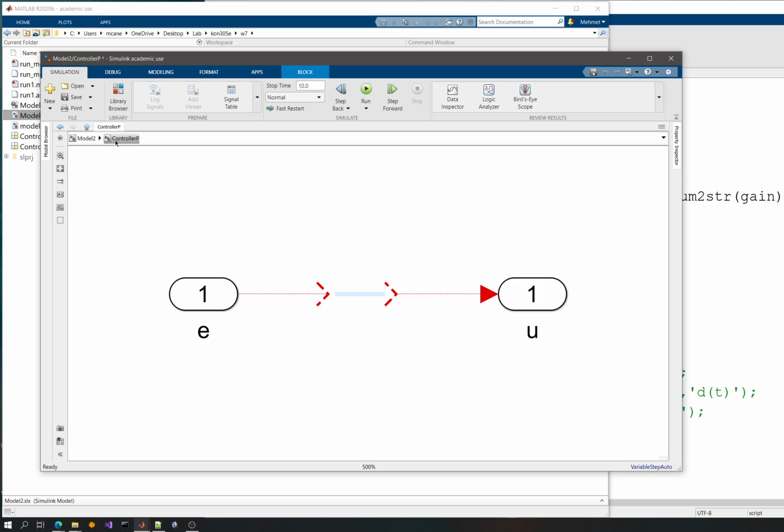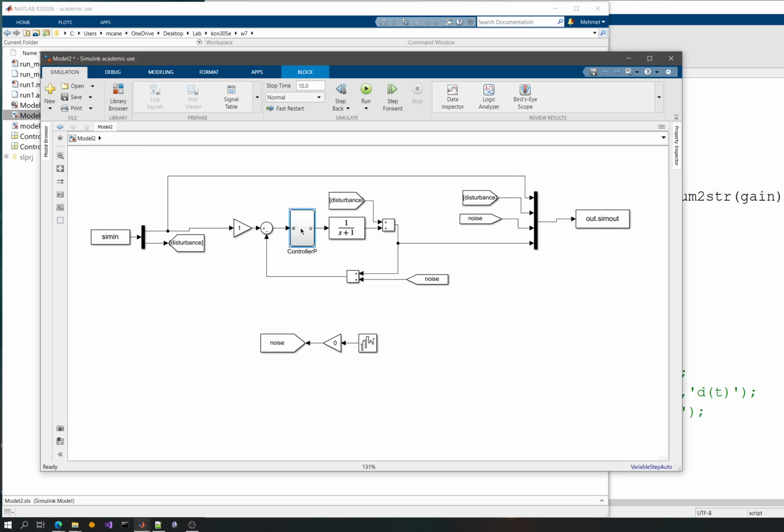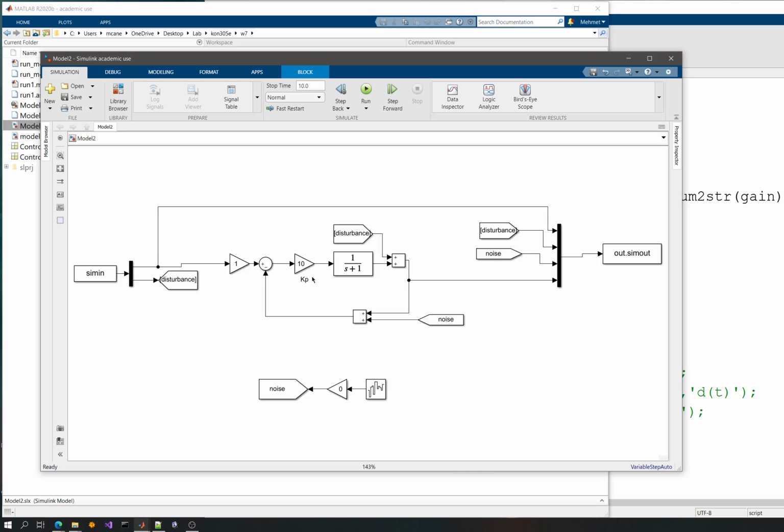I'm going to cut this. I'm going to paste it here. I'm going to cut this. I'm going to move it there. So I will connect it directly, and I will show you how to change this. Now I should give it a name. So let's give it KP. So this name is very important because I will use that name in order to access the value of this.